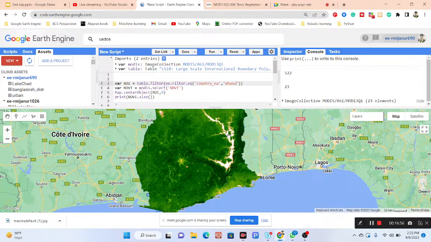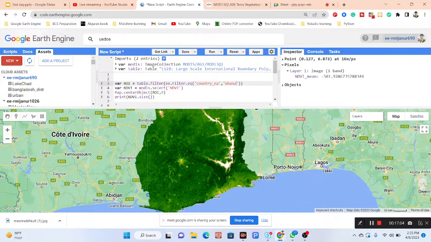Okay, so now we can get this map of Ghana. This time, this map has a problem. The problem is that when I want to check the value from the Inspector tab and click on any portion of this map, suppose I click here, I can get the value. You can see 501, minus 501. Click here, 6,199. So this dataset is not reprojected. Okay, this dataset is not reprojected.